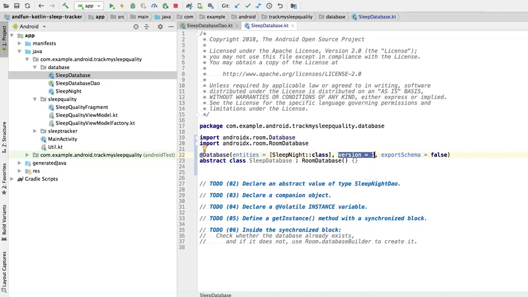Export schema is true by default and saves the schema of the database to a folder. This provides you with a version history of your database, which can be very helpful for complex databases that change often. For this app, we don't need to do this, so we set it to false.